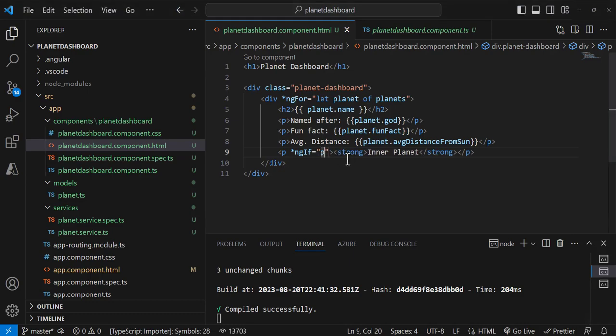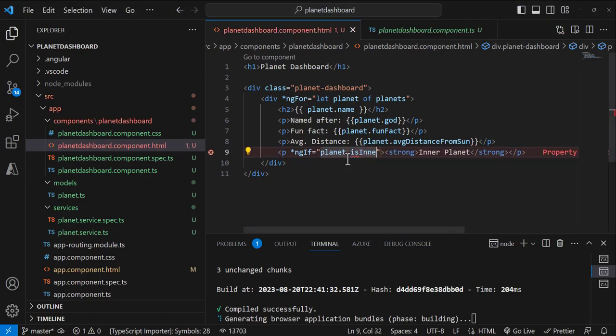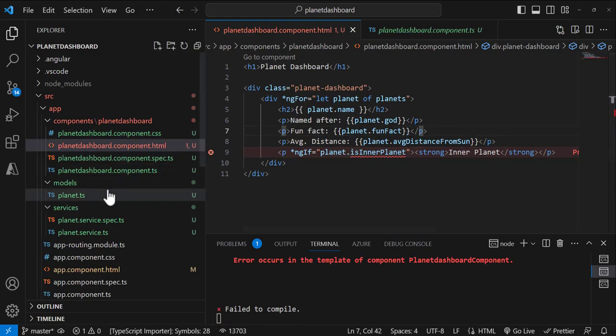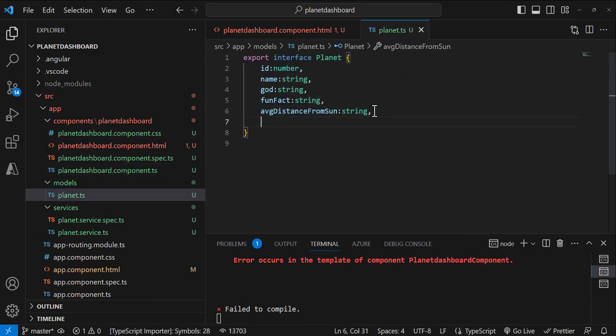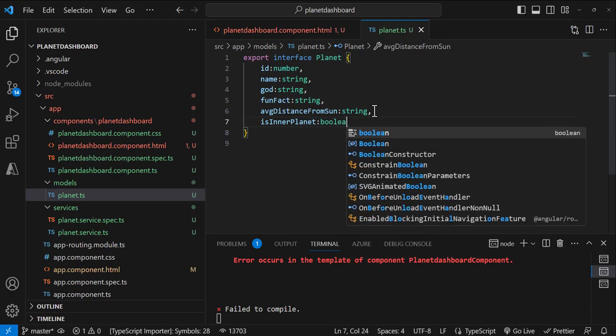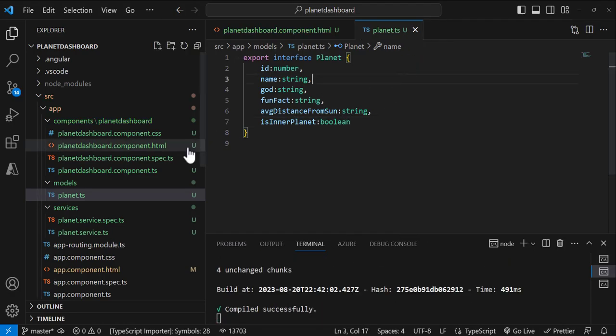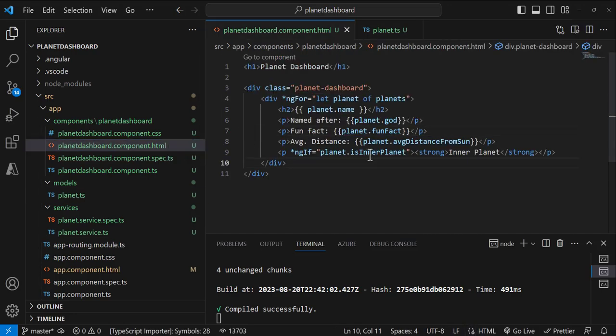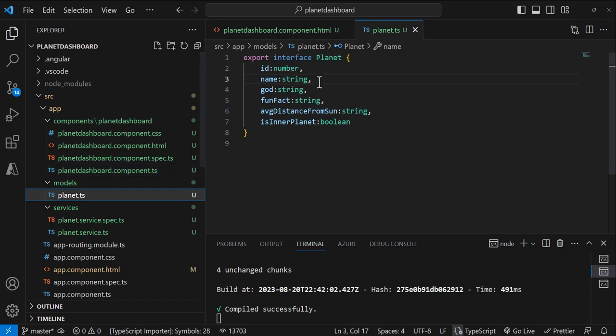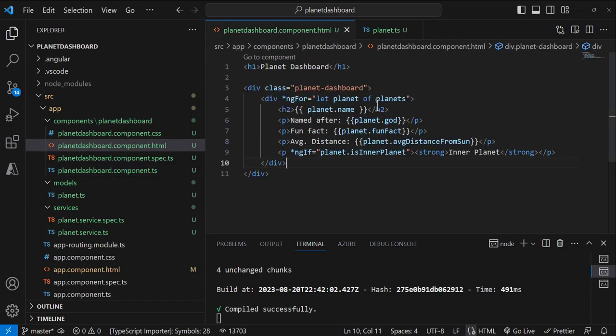So all we're going to do here is planet.isInnerPlanet. We need to add that to the model, actually. So we're going to go ahead and do that. I forgot to do that. isInnerPlanet, boolean. Okay, so that should be good. So notice how it wasn't in the interface, it broke. All right, so that is a good point. Because we know what type planet is, you've got to make sure that if you add stuff, it's part of the interface. So now, if it's an inner planet, it will show this interior part. If not, this will not be rendered to the screen.